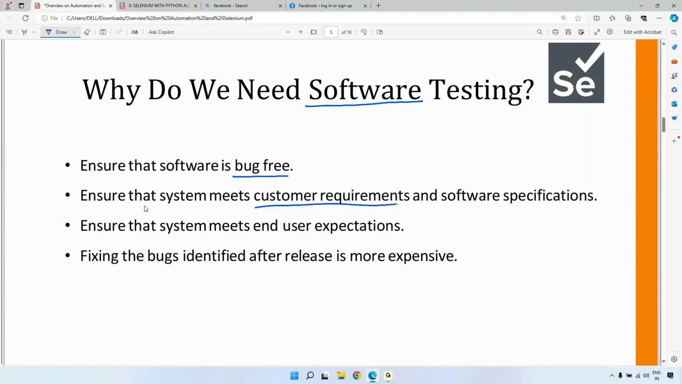There are a lot of customers who will be having a lot of requirements. If all the customers are satisfied with the product or the software which you develop, then it is good software. To ensure whether the system is able to meet the customer requirements, we need software testing.